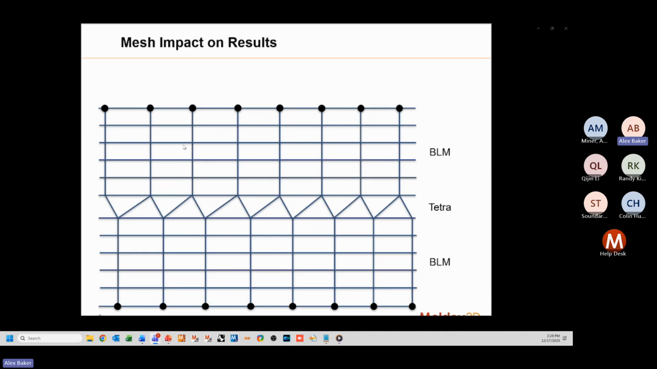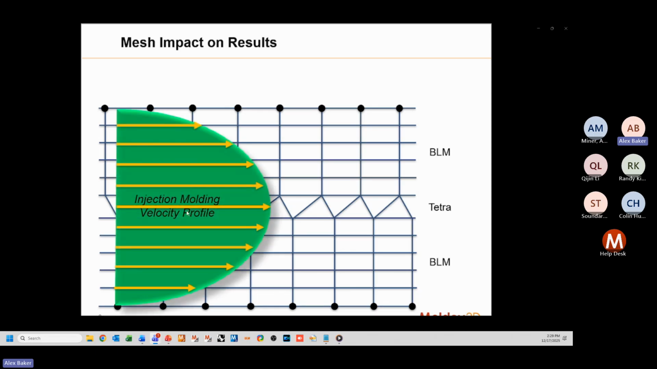All right, so what does that look like as far as the results go? If we have a boundary layer mesh structure that looks something like this, the injection molding velocity profile, hopefully we all know that we're using fountain flow. And this is a parabolic velocity profile where the velocity is pretty much 0 at the mold surface, and the velocity is at its maximum at the apex of this parabolic curve.